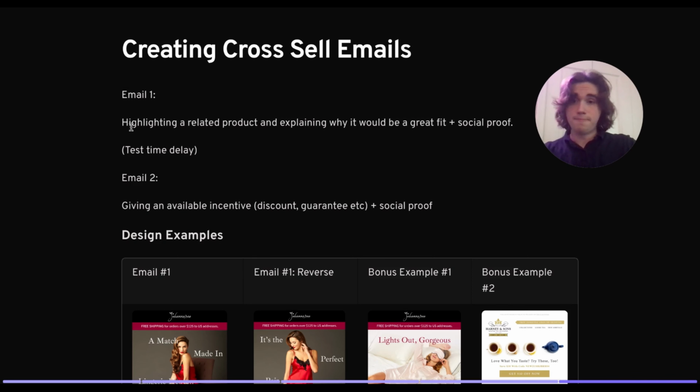So email 1 is just highlighting a related product to the one they bought and explaining why it would be a great fit, a great addition to what they already have, and then adding in some social proof. So that's the entire purpose of the first email. It's not very aggressive. You're just going to suggest that they add another related product to their cart, essentially, add it to their collection. So that's the purpose of email 1. And then like we previously mentioned, we're going to test a time delay between that. It's going to be something like 1 to 3 day time delay here. And then they're going to receive email 2.